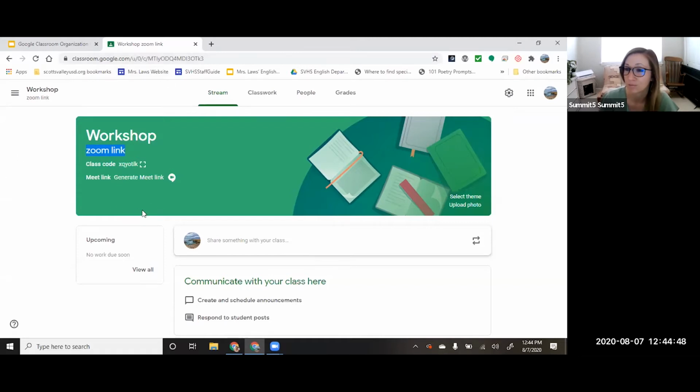If you guys are using Google Meet, I know some teachers used Google Meet last year. You can actually generate a Meet link here that is personalized to your class. I don't use Meet because I need a little bit more for the high school level in terms of features for interaction. But this could work well if this is what you want to do.